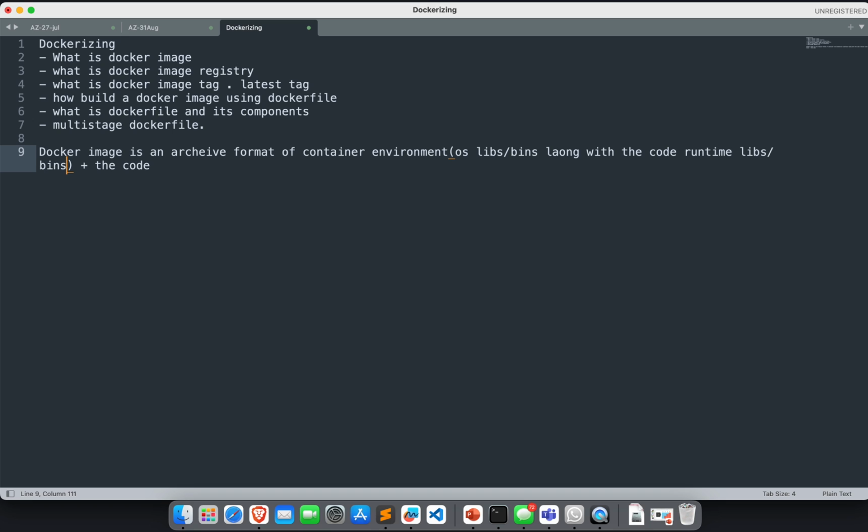What does it mean? If you are trying to run a Java Spring Boot application, then for the Docker image, you will be selecting something where the operating system related minimal libraries and binaries would be, and then the Java OpenJDK version should be installed, so that only then can your jar file or war file execute or run with the Java command. So this is the minimal requirement.